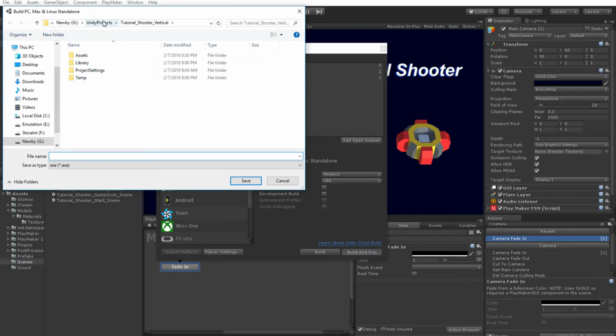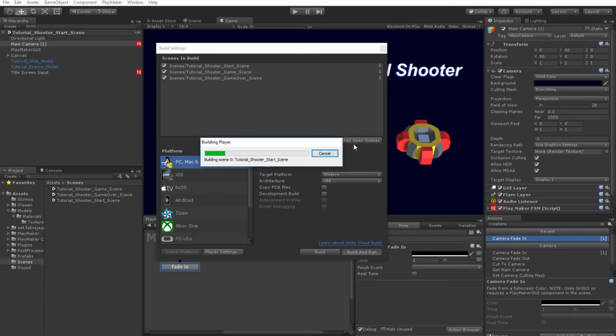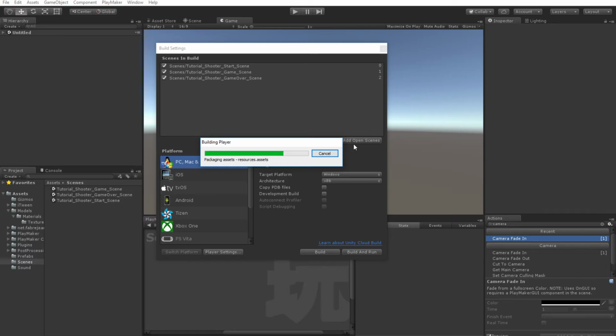Just choose where you want it. I will put it under my G folder, and we'll just call it tutorial shooter. And now it's just going to go through and build that. And since I hit build and run, it's going to run as soon as it's finished here. So it'll just take a minute. I haven't actually tested this out, so we'll see how well it works. But yeah, this is a pretty small project, so it really shouldn't take too long.